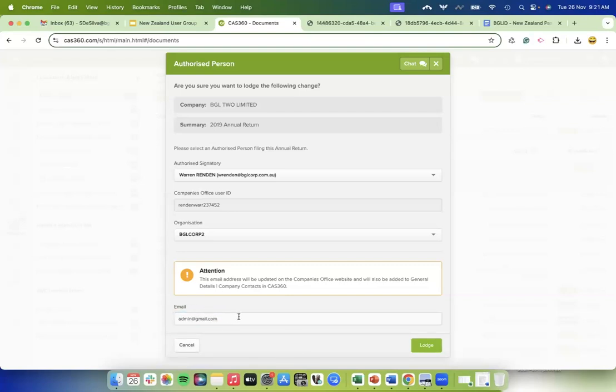So once you've updated your email address and you hit the lodge button, the annual return will get filed as normal to Companies Office. And then also Companies Office going forward will use this email address to send any future communication with regards to this specific company or to send annual return reminders and so on. It'll use this new communication email address.